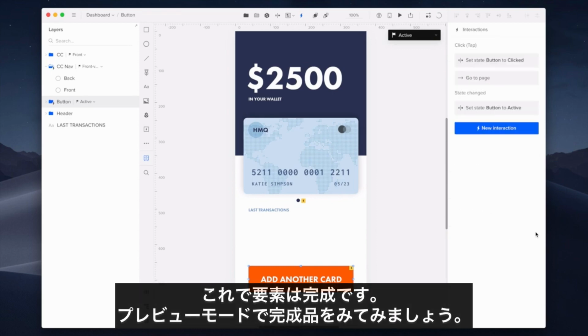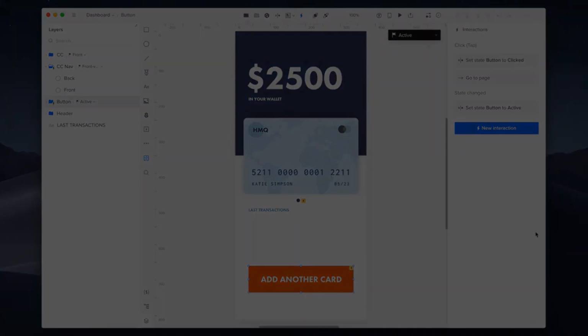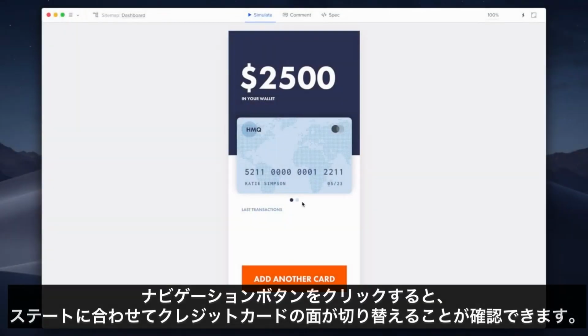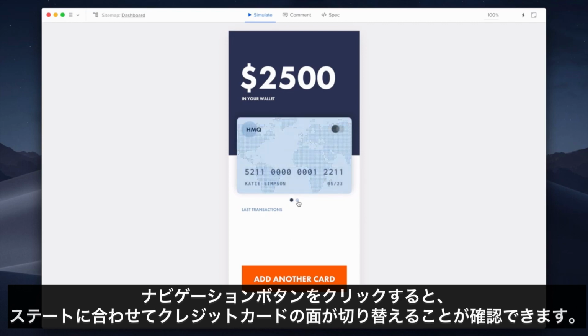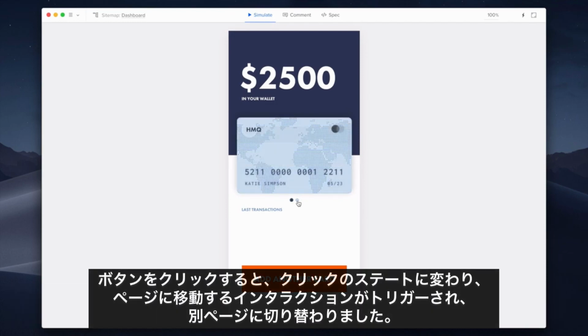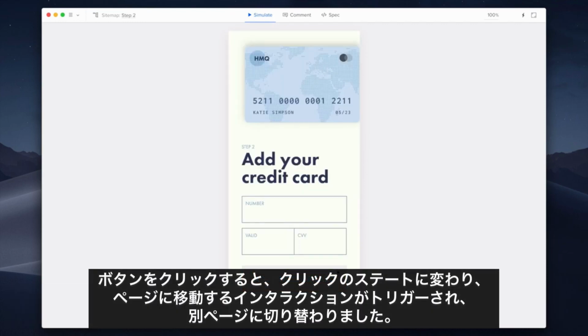Now, after the state elements are finished, let's move to the preview mode to see the results. As you can see, after clicking on the navigation button, I can switch between its states as well as between the credit card sides. After I click on the button, it changes to the click state and switches me to another page after Go-To Page interaction is triggered.